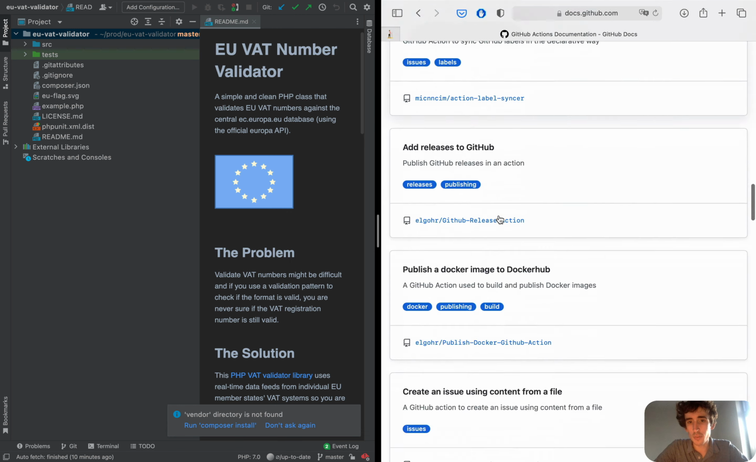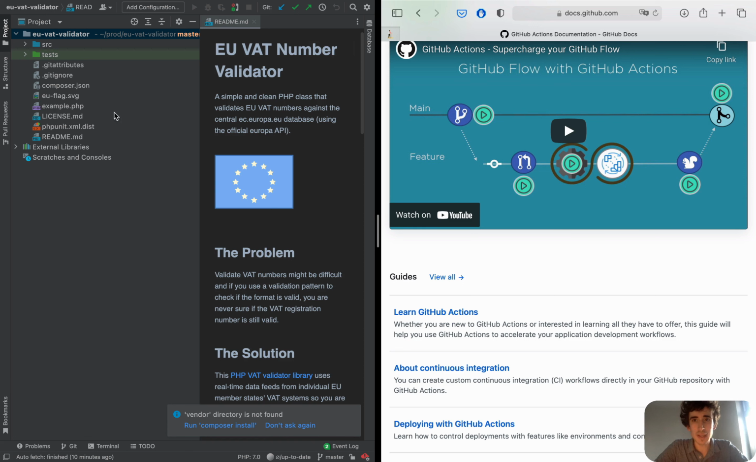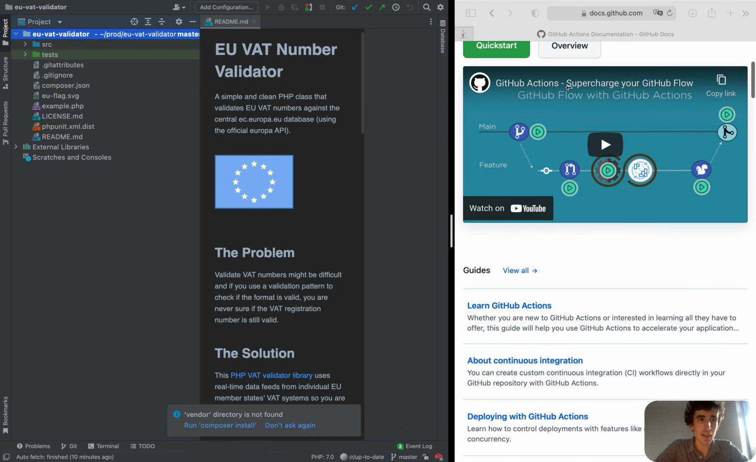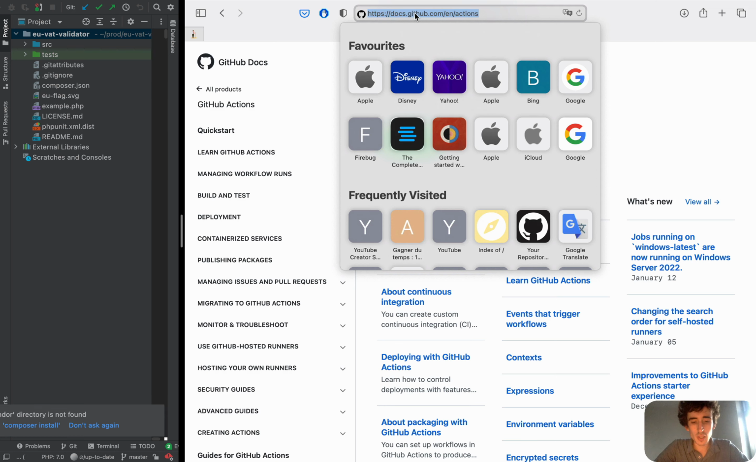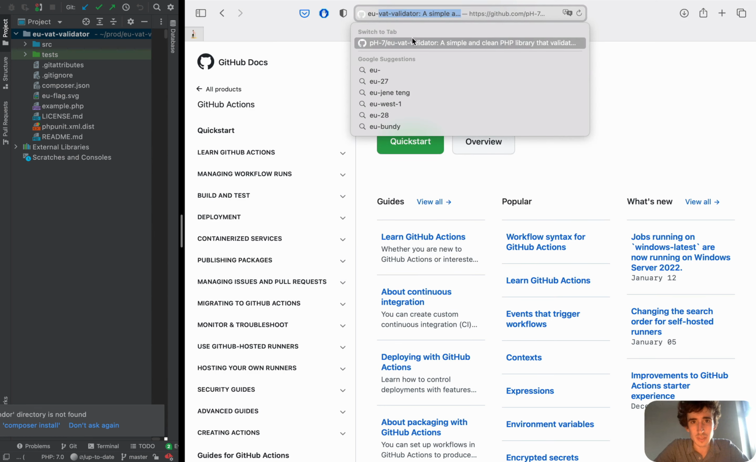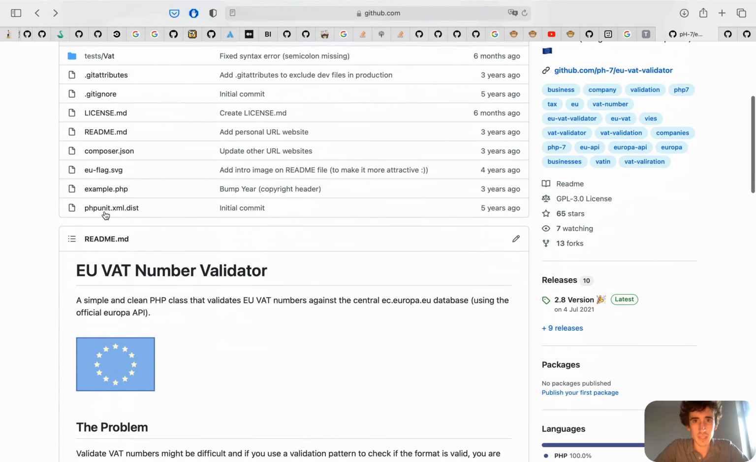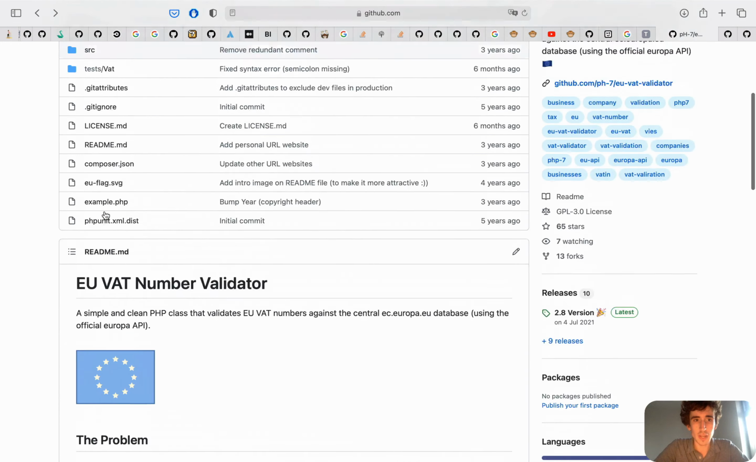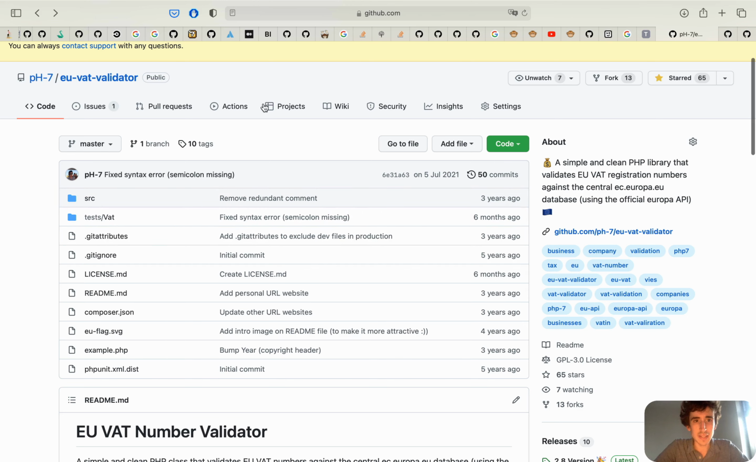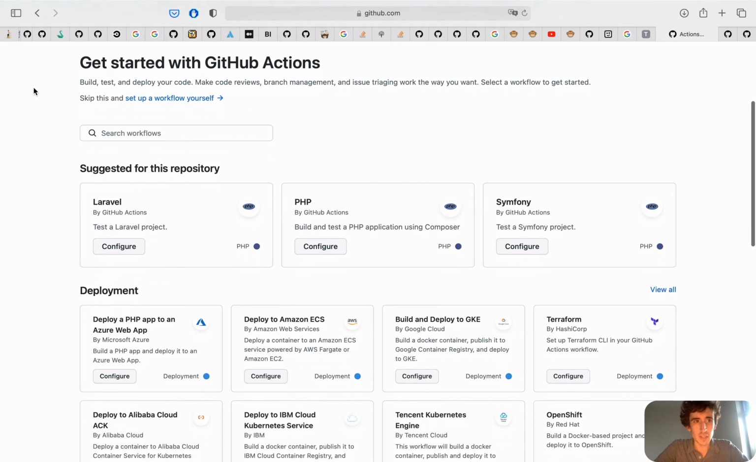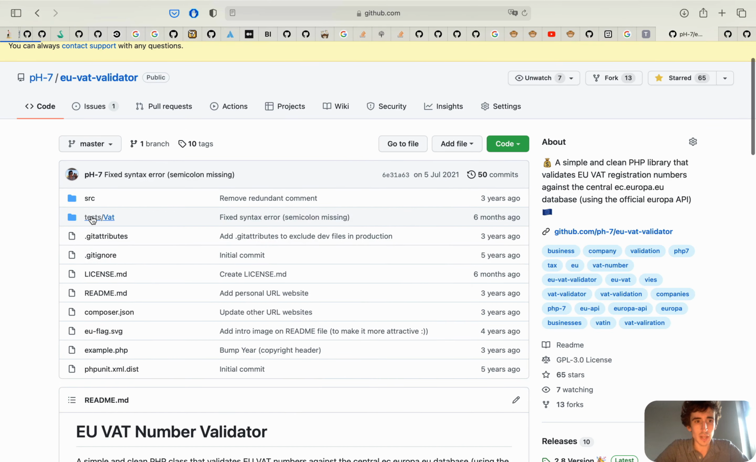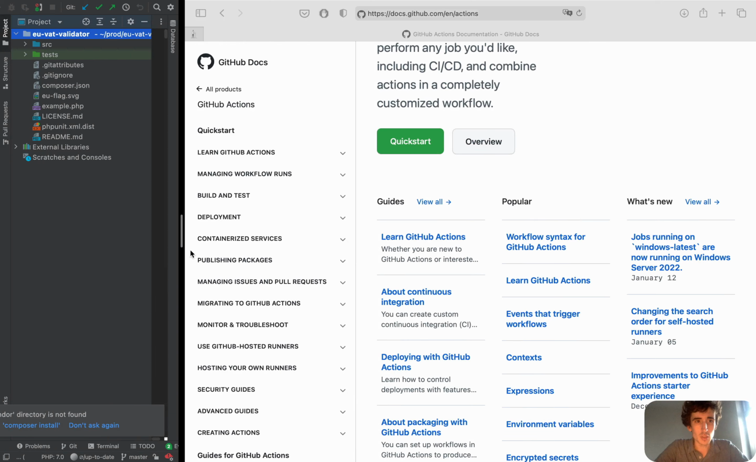In this course, we will learn how to implement it in an existing project. In my case, I have this project, EU VAT, a tax number validator. That project is this one. And we'll add an action here for PHP to run the unit tests we have here. So how to do that?